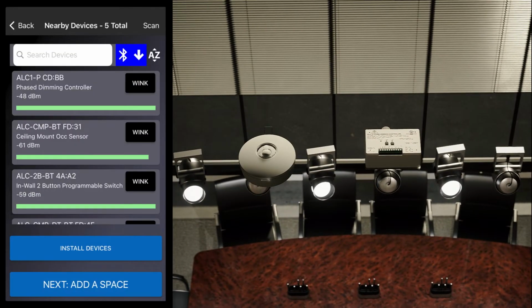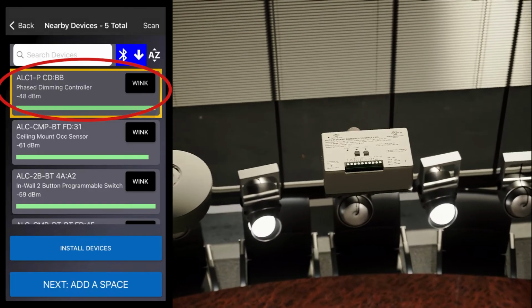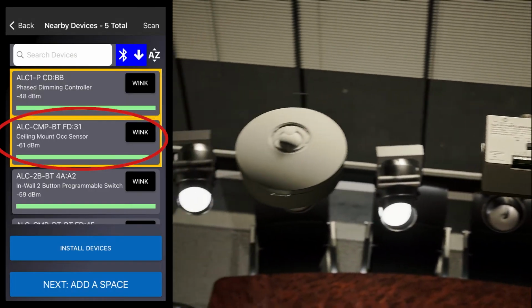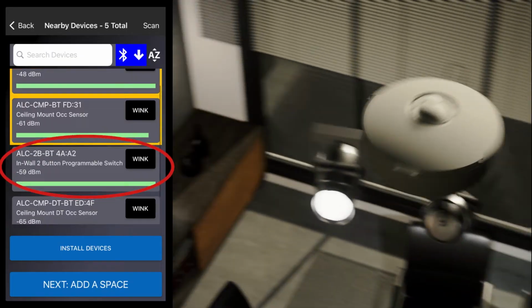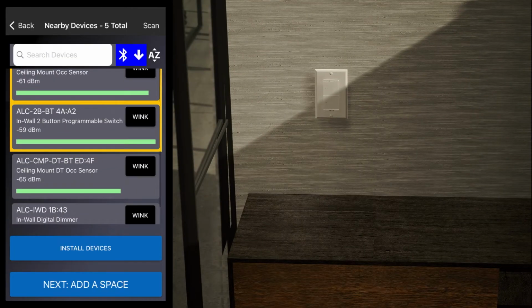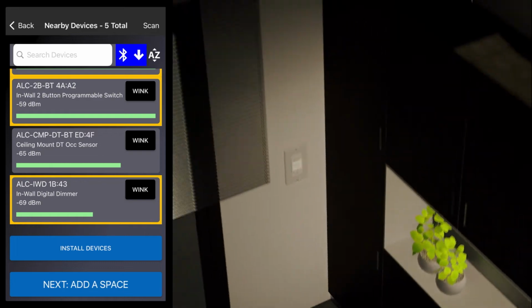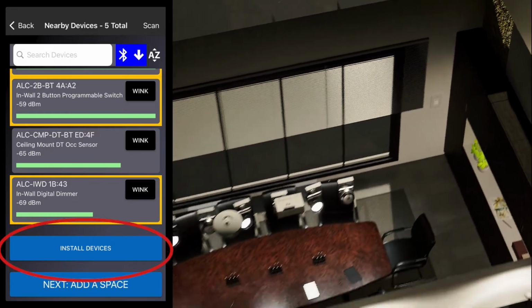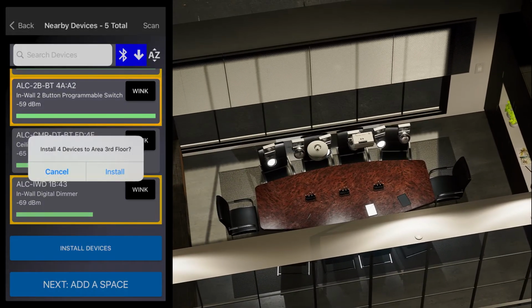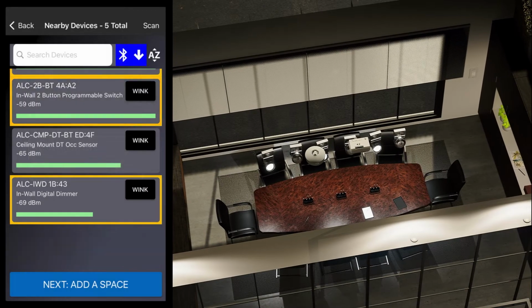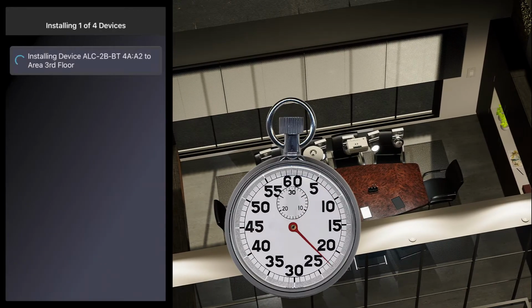We can see the ALC1P phase dimming controller, the ALC-CMP ceiling sensor, the ALC2B 2-button switch, and the IWD display switch. Select these devices and press the Install Devices button, and then Install. As before, this may take several minutes.